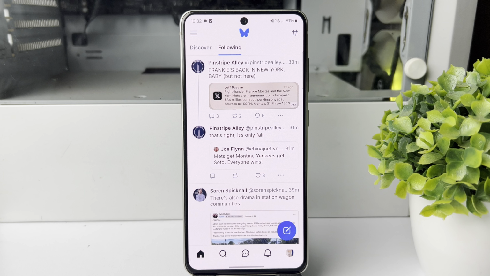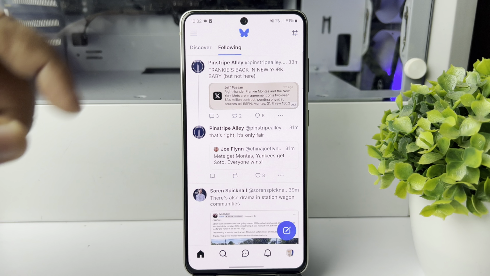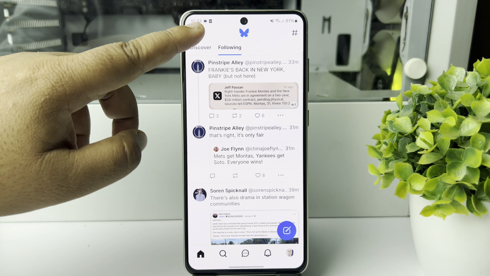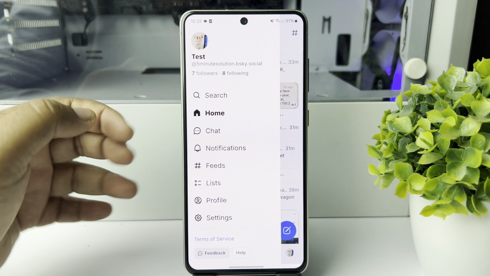And here I will show you how to deactivate your BlueSky account. Go ahead and open your BlueSky and make sure to sign into your account. Now tap on this hamburger menu at the top left corner. In here, tap on settings.